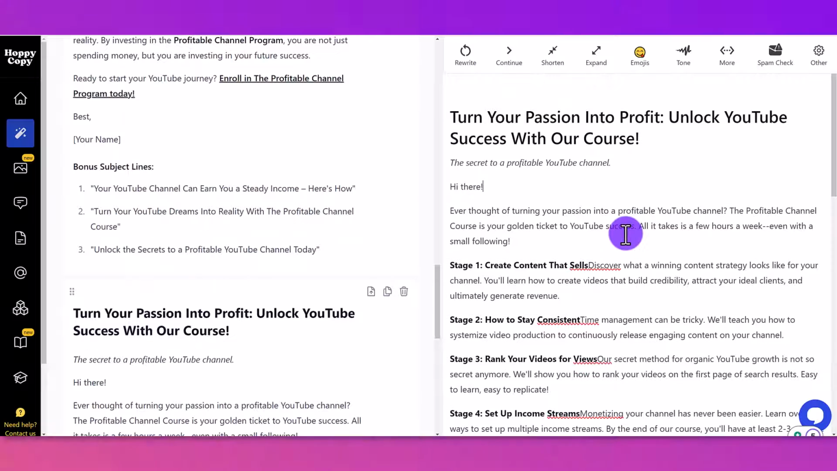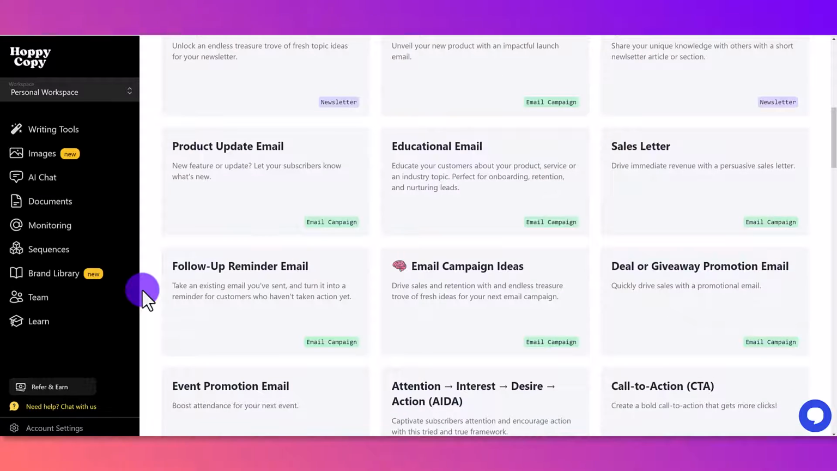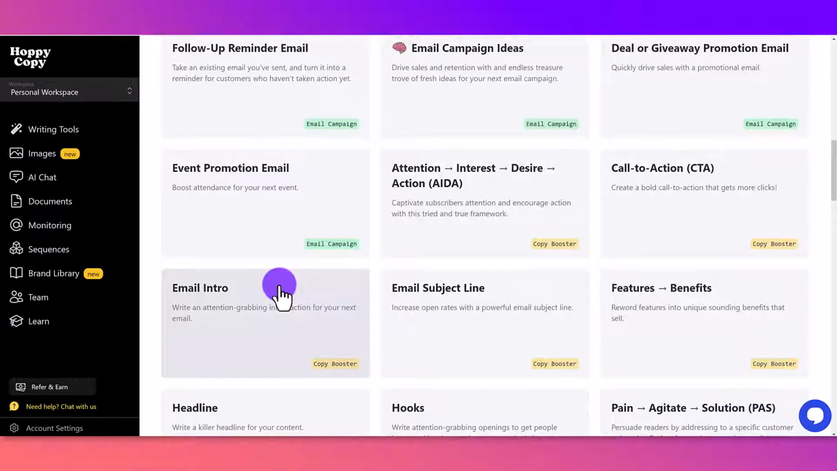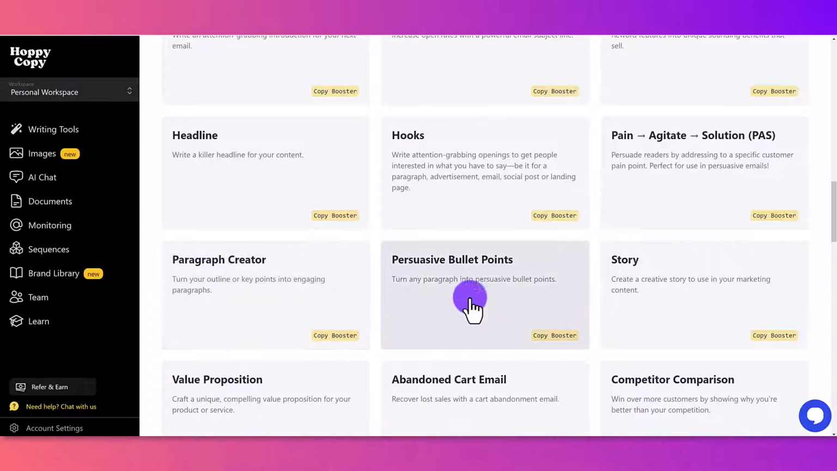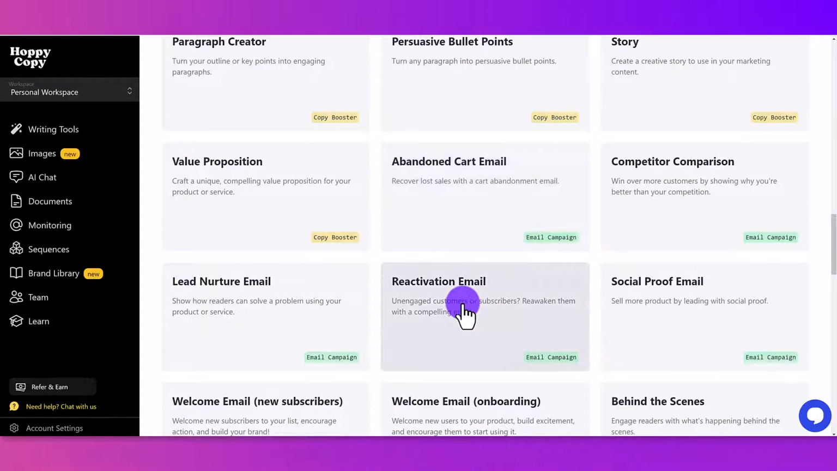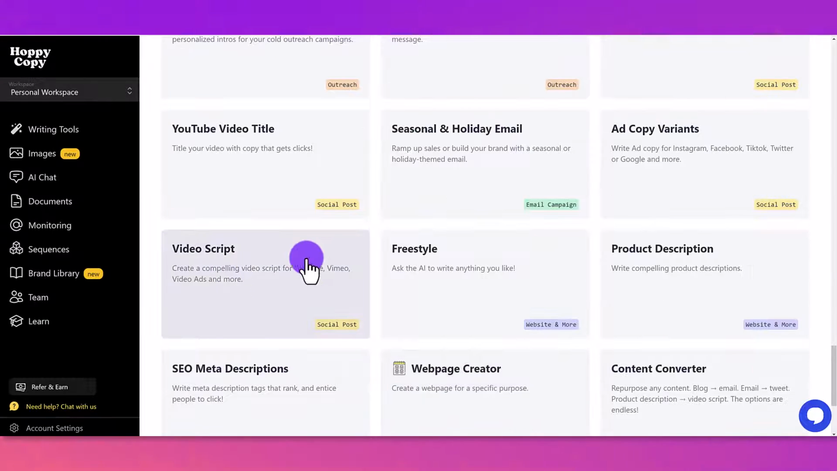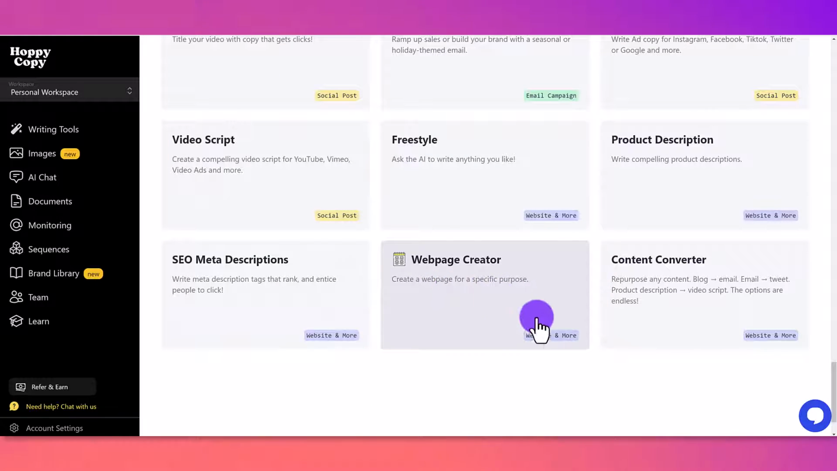As you can see here, I'm just touching the surface of what Hoppy Copy can do. And I'm sure that if I spent more time using it, I could really start to get a feel for the software and improve on actually using it. And I'm excited to check out the other templates that they've got here. You know, paragraph creator, persuasive bullet points, abandoned cart email. That's something that we actually need to implement. They've even got YouTube video titles. They've also got video scripts for if you're doing YouTube videos, product descriptions, a web page creator.